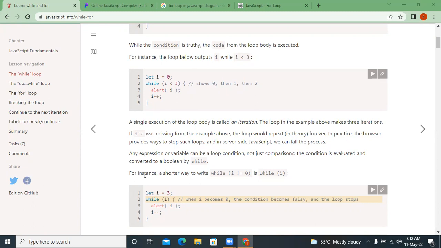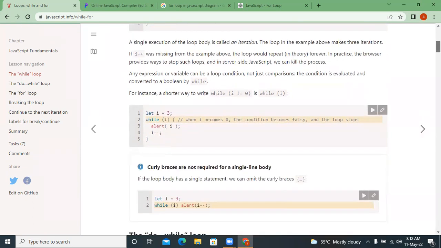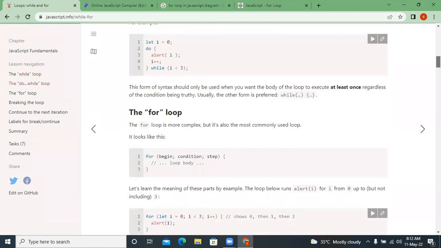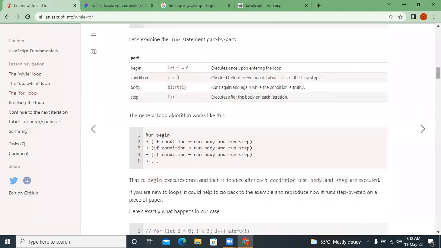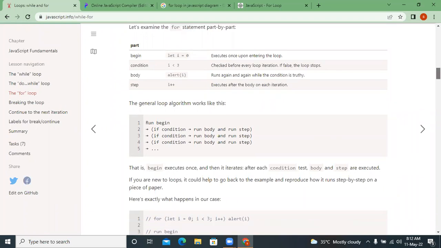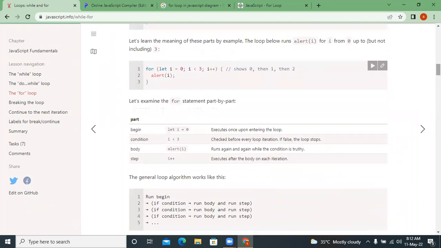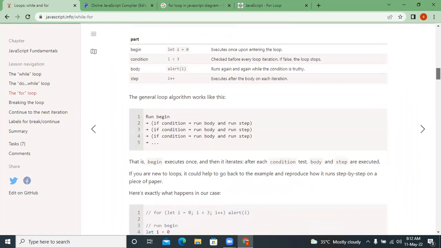So first we'll check a few examples. Why we use loops is when there are some repetitive tasks, then we will be using these loops. Okay. Looping through a list of items, or like that for an array of items. If you want to do something with those, then we'll be using this for loop or while loop. Okay.